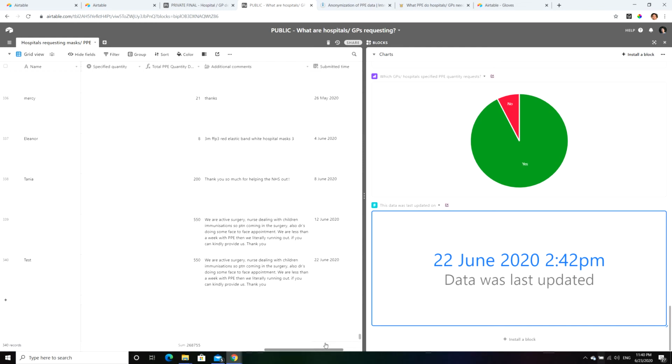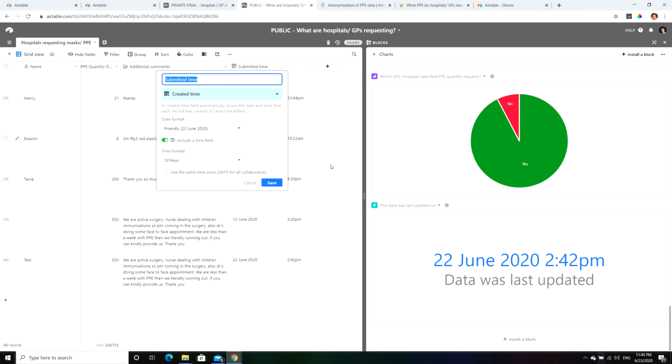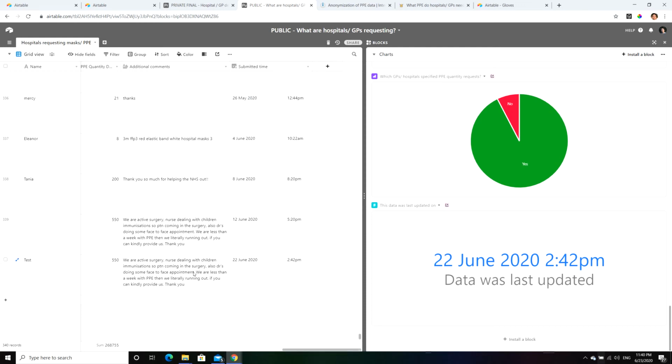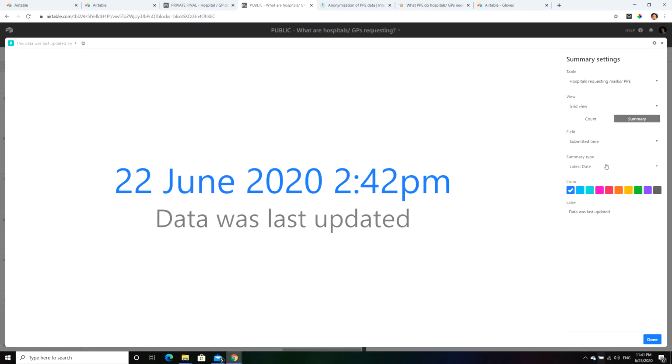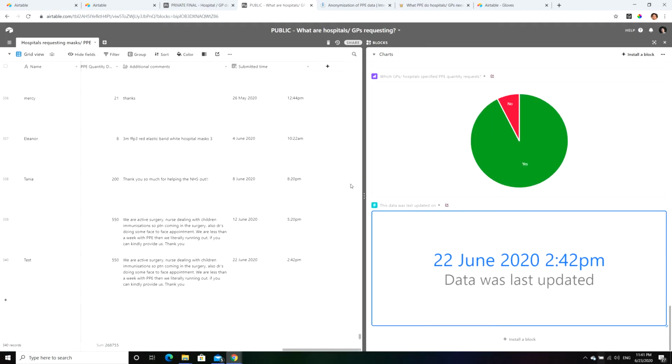If we go to the submitted time field, this is a created time type of data, which is just a way of Airtable tracking when this submission came in, right? Like this one came in June 12th, this one came in June 8th, and you'll notice that this cannot be edited. So this data is not really fudgeable. It's going to be exactly when it was actually submitted. So again, here are the settings for that. And yeah, okay, so there you go.